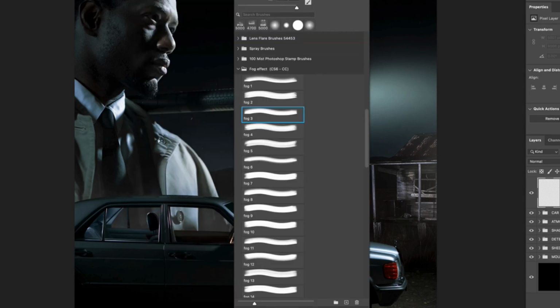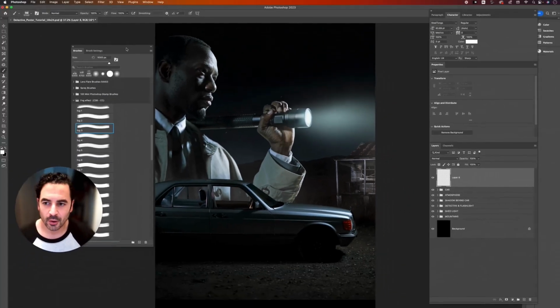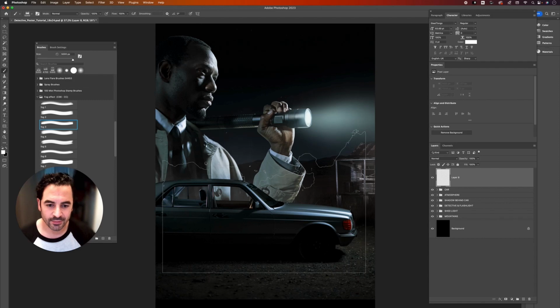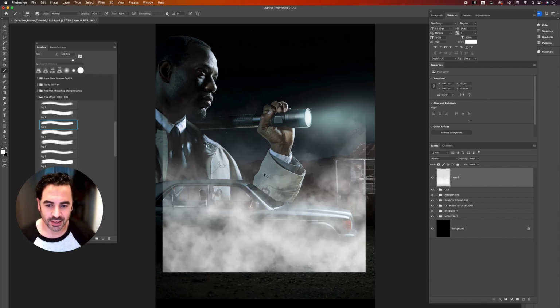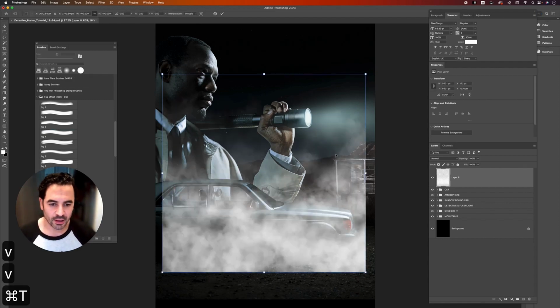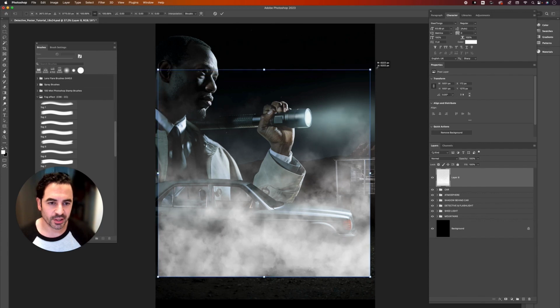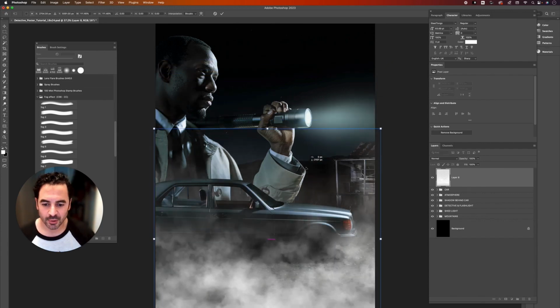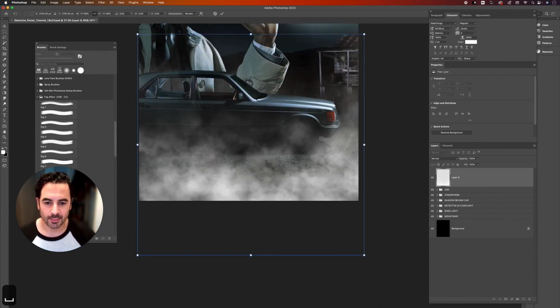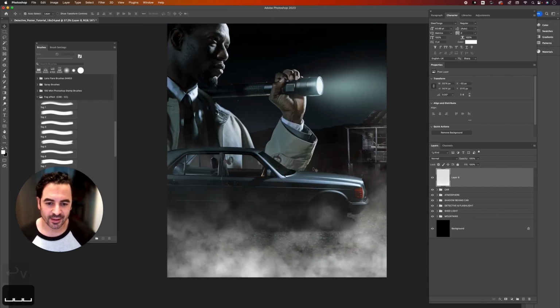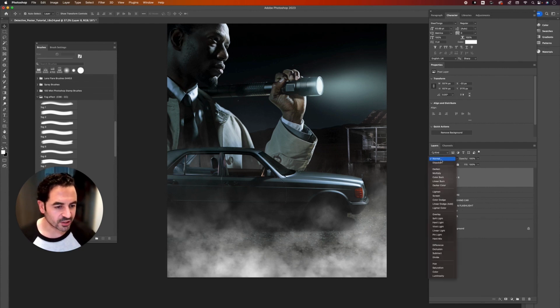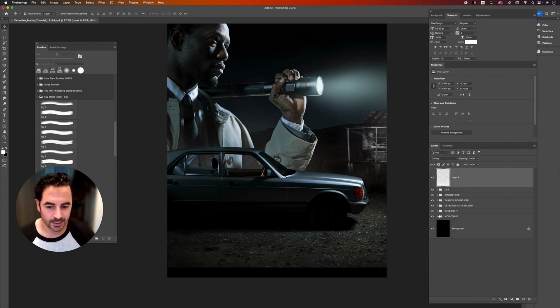So let's maybe grab fog 3. And then all we're going to do is make sure we have a solid white fill color selected and click to add our brush here. All right, so I'm going to have to do a free transform just to make it a little bit bigger. And then I'm going to drag it way down here at the bottom. Now, obviously, this is still a bit heavy and intense, so we're going to play around with the opacity for this layer a little bit too. So let's go ahead and change the blending mode from normal to overlay.